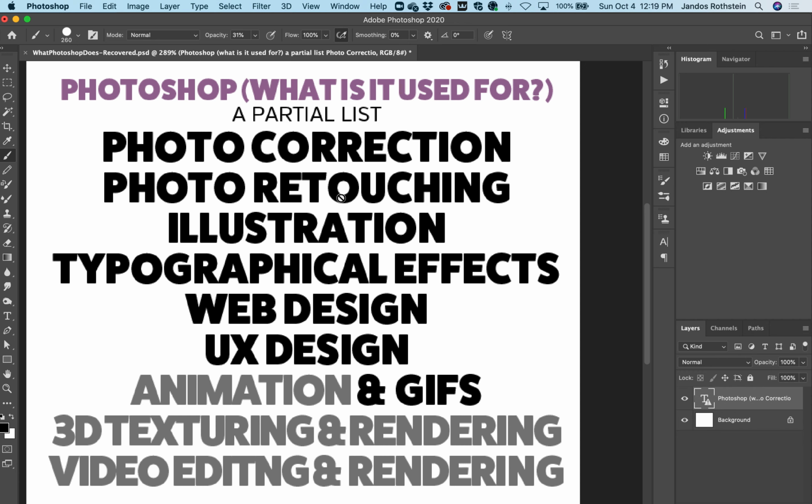Now, you can also do at least limited animation in Photoshop. If you were a serious animator, you would not be using Photoshop for animation, but you can do simple things in there. And I think we talk about that later on. You can also do 3D rendering and texturing in Photoshop. Again, if you're a serious 3D person, you're probably not using Photoshop as your 3D tool. But if you do occasional 3D, and I've done that occasionally, then Photoshop does that just fine.